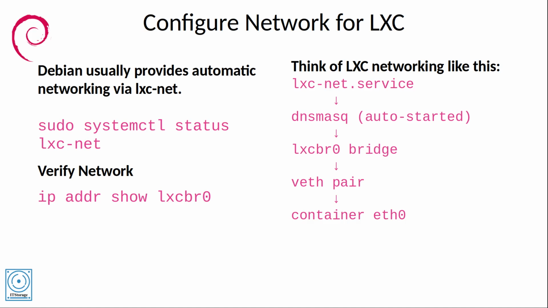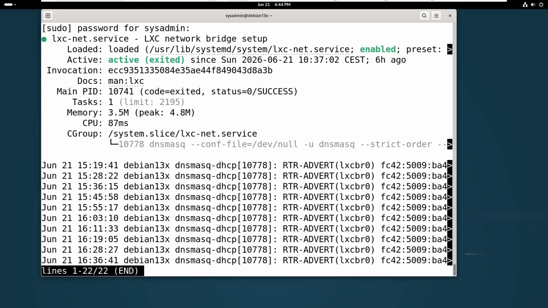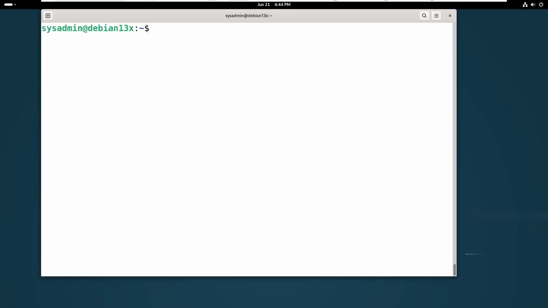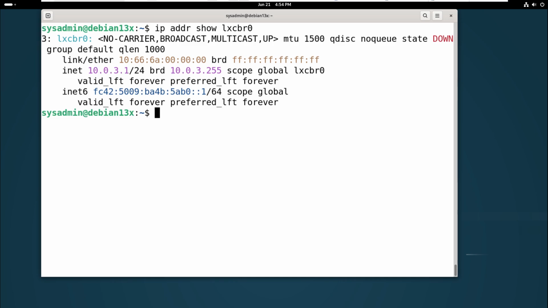Debian usually provides automatic networking via LXC Net. We're going to check sudo systemctl status lxc-net. It's okay. We're going to verify the network with ip address show lxcbr0. Good. If lxcbr0 doesn't show up in ip address, the bridge wasn't created. Stop and debug the service first.